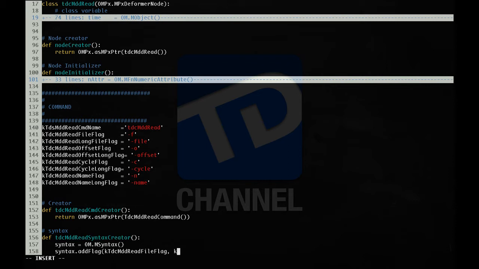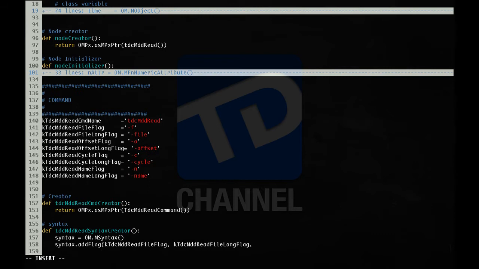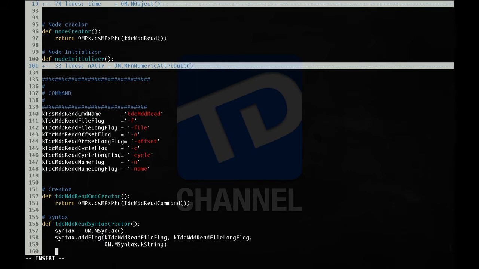So now we're going to do tdcMddRead file long flag. Once you pass that, the next thing you need to do is tell it what kind of attribute this flag is handling. This flag is going to be dealing with a string attribute because that's the name of the file that we're going to pass it. It can't be a number or anything. It just needs to be a string. So for this, we're going to use a constant that's stored inside the OpenMaya mSyntax class, and you just say kString. Basically, this lets it know that the new flag is going to be a string.